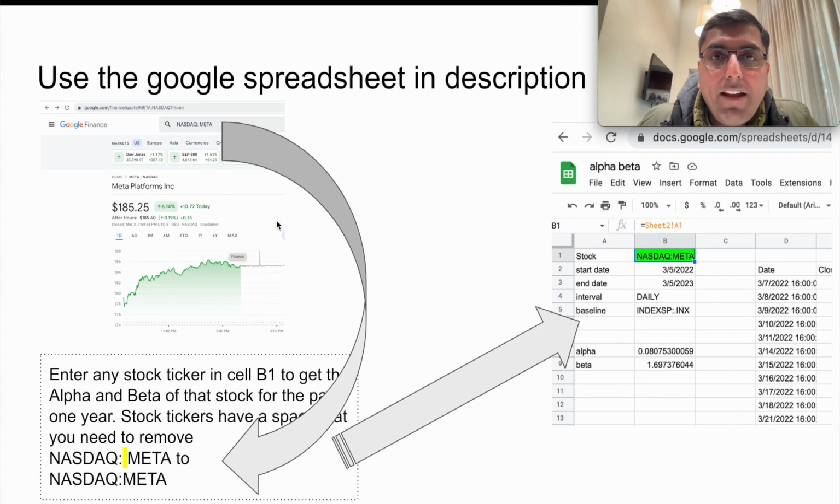So one caveat to remember is you can get the ticker name from Google Finance. If you go to google.com/finance, you can put in the stock name. But the stock name that you copy from here has a space in between. So you have to remove those spaces and then enter it in the cell B1. Then all of the sheet will continue to work. So there you go. We just created alpha and beta of a stock.